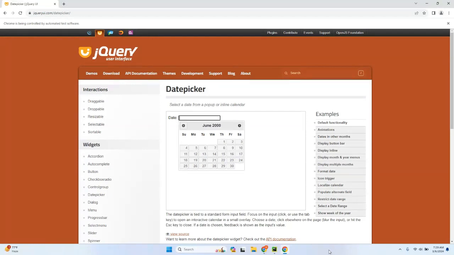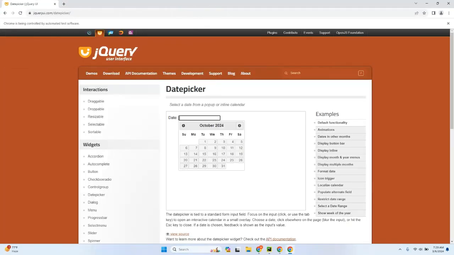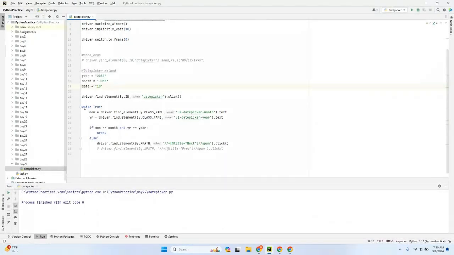If you can see here, it has landed on June 2000. Suppose this is for the previous date. I want to select it for a future date. I can click on the next button. Let me execute the same. You can see it here. Once the year is 2030 and the month is June, it will stop clicking the next button. Yes, June 2030. Once my month and year are matching, I am saying, hey loop, break there. You stop there.